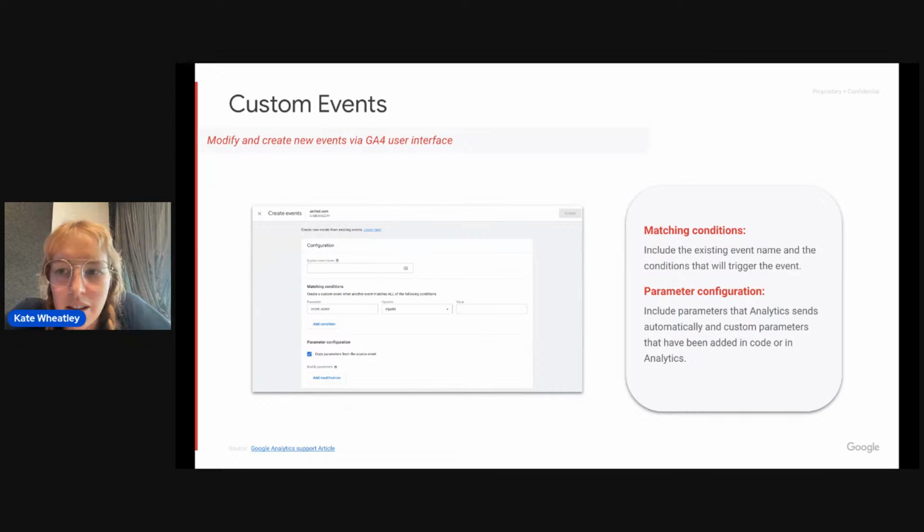Okay. So this is an example of creating a new event. When we create a new event or if we modify an existing one, the way we do this is going into the admin section. So if you go to admin and to the event section under the property settings, you will see the option to create or modify events. So it lives in admin under events.